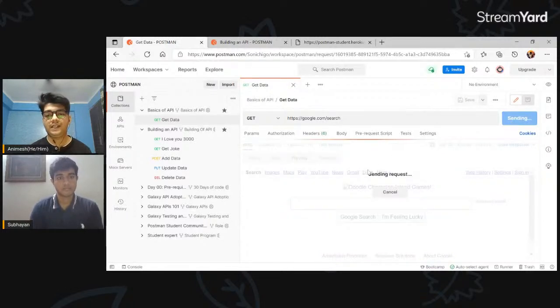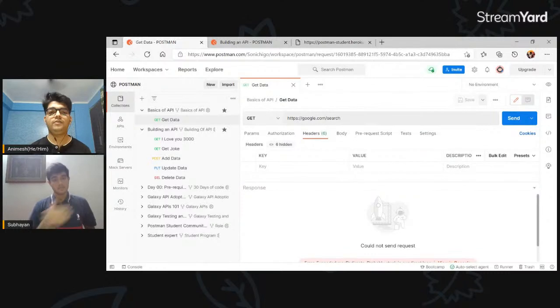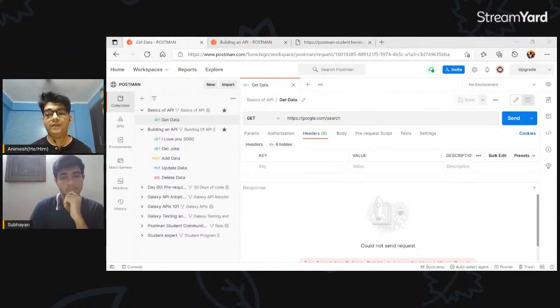So you can see that from here we will get a different kind of result, because this endpoint is declared for using a search parameter, but we haven't used any parameter or a query, so it is showing that it cannot get a result.